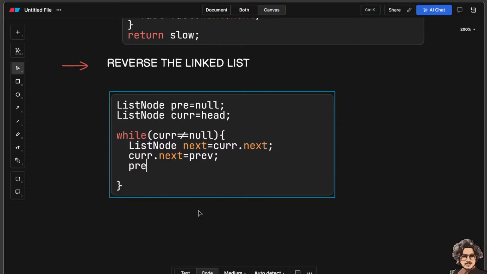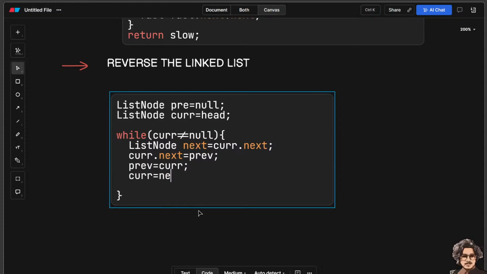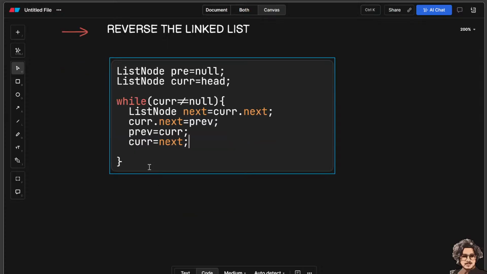and previous is equal to current, and current becomes next. These are the steps required. So we have to assign the next value. At the end, we have to return previous.